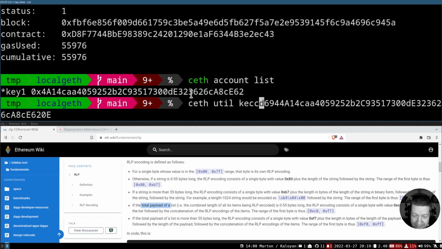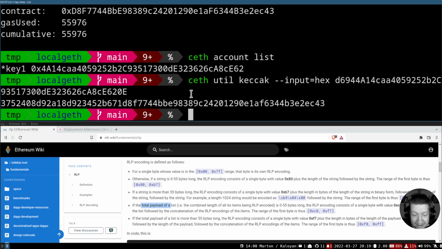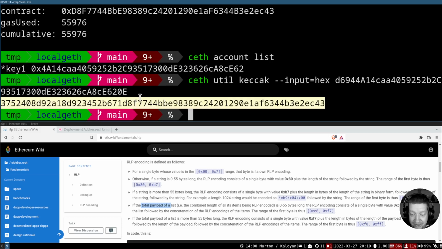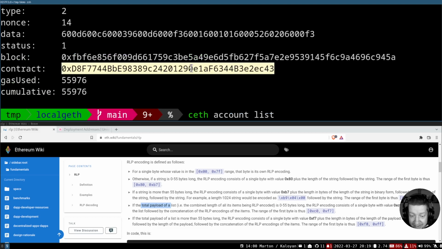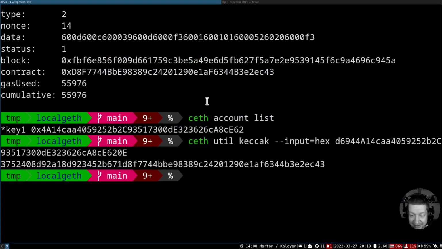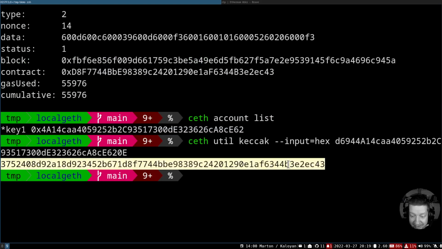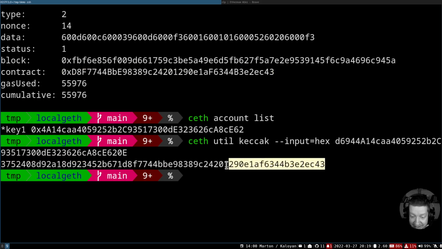And it's supposed to be a hex address, so it's not a string which should be hashed, but hashed as real hex. Okay, so the hash is this one. So let me check that. You can see that this is the contract address and this is the hash. And the last 20 bytes are exactly the same.